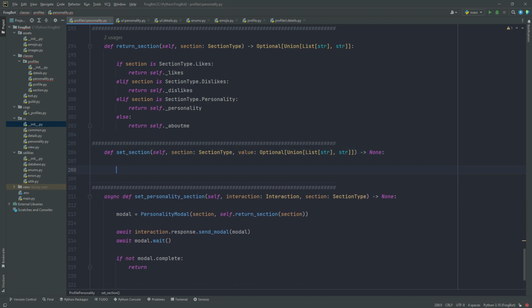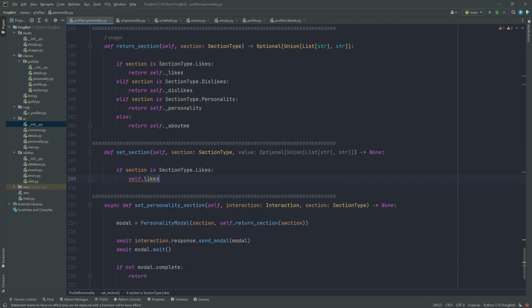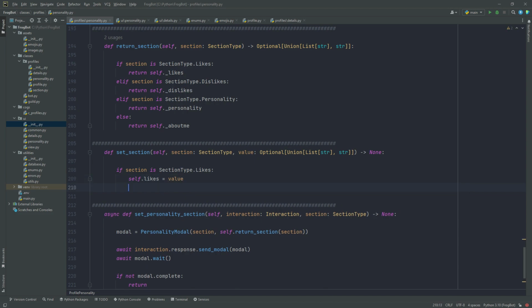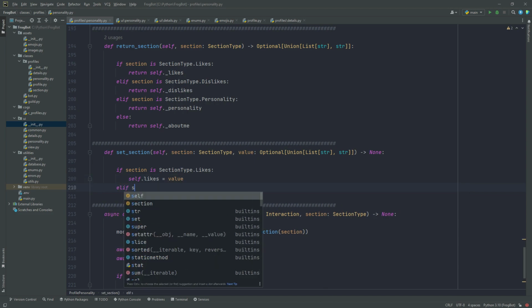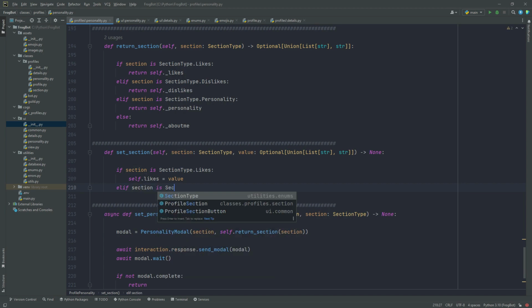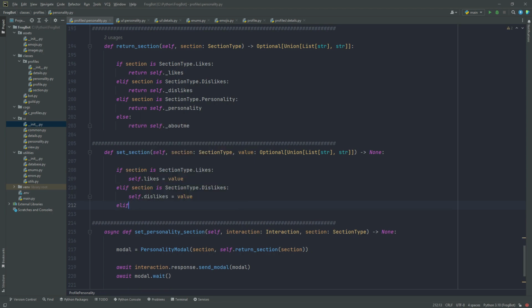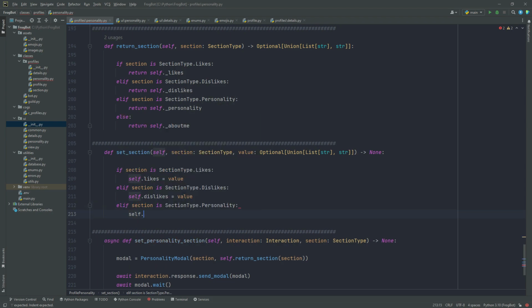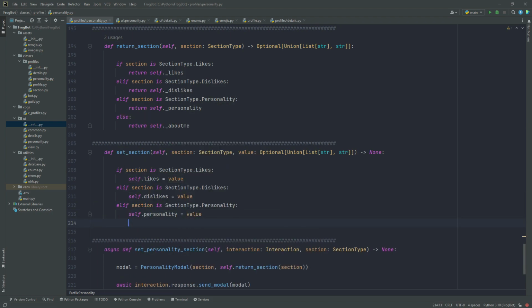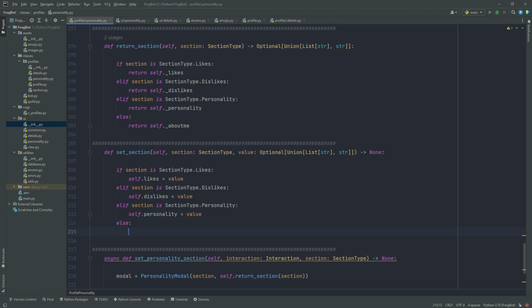And we just want to say if section is section type.likes, we want to say self.likes and make sure we use the property so that the update logic is called. We can say it equals the value directly. Elif section is section type.dislikes, self.dislikes equals value. I think you see where we're going with this. Elif section is section type.personality, self.personality equals the value, and else self.aboutme equals value. Great.